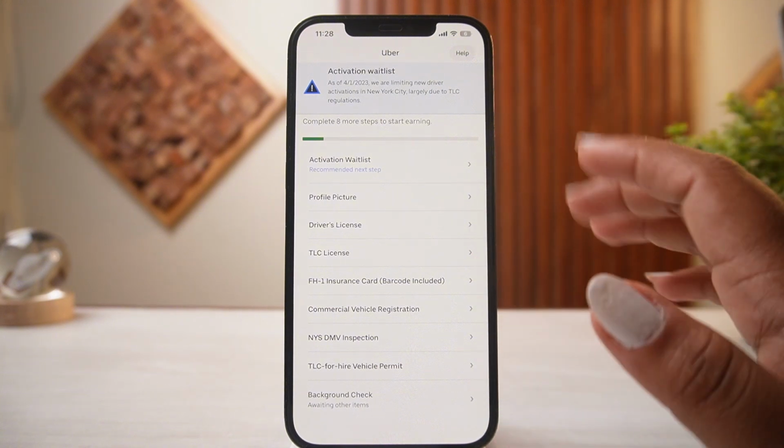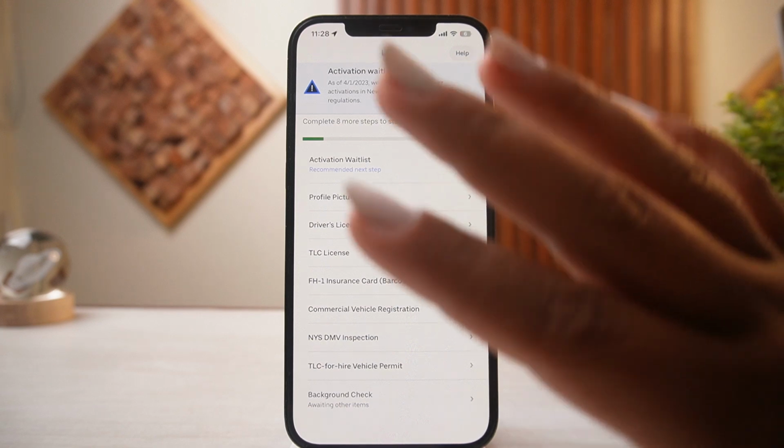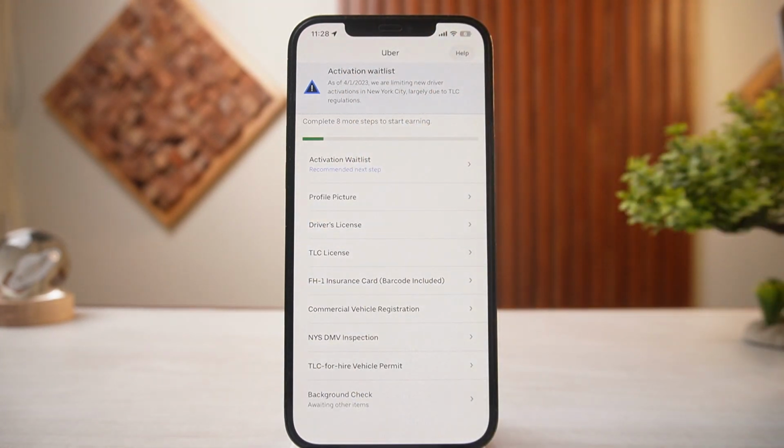After filling up all of those documents, you can now successfully create your own Uber driver account, and like that you'll be able to use your Uber for driving in 2026, and that's it.